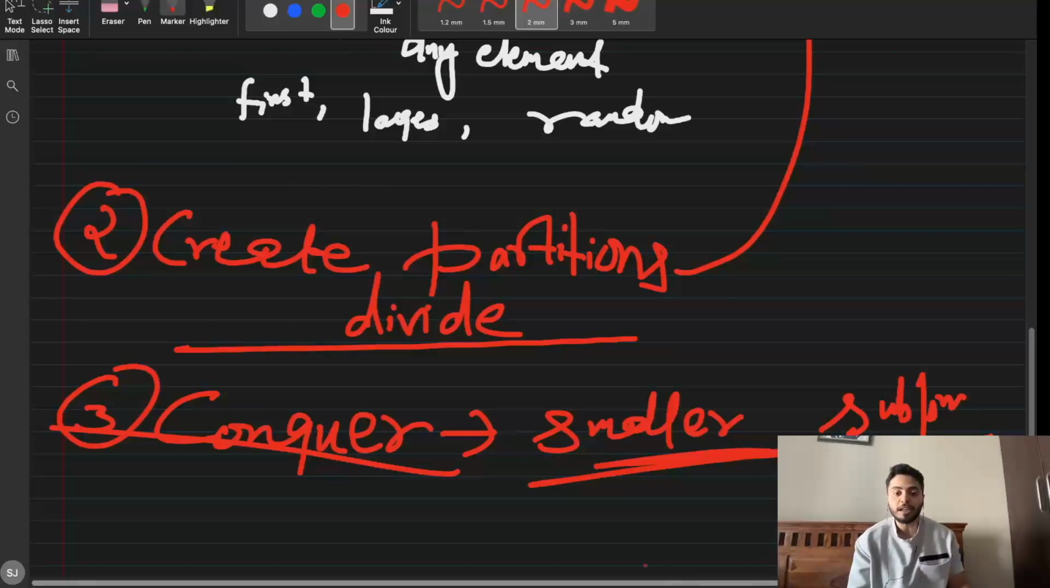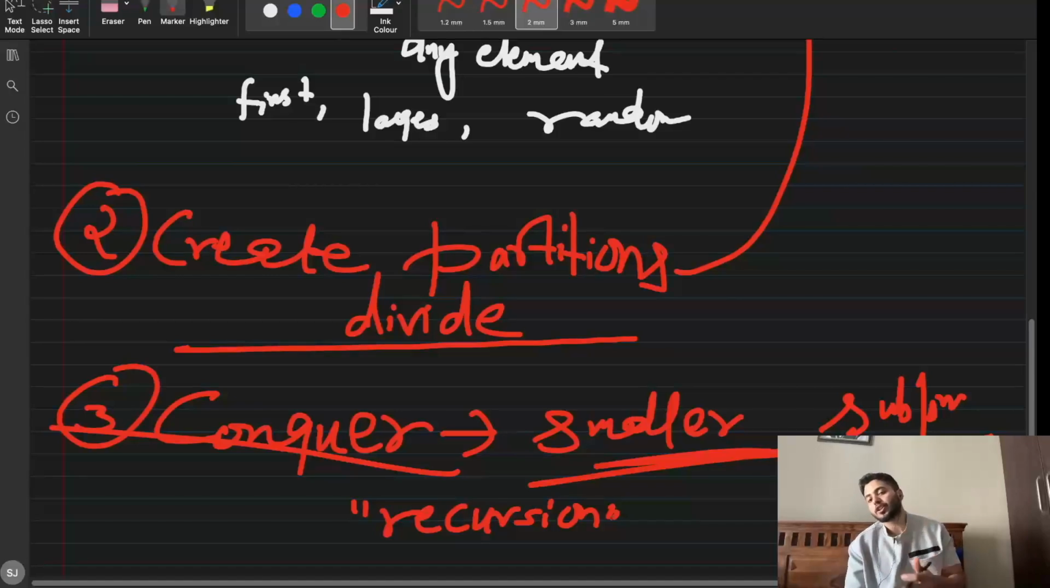Which is nothing but your recursion here. And those of you who don't know what recursion is, please watch my video on recursion and backtracking. Everything is explained in my course. You can check it out. So we will apply recursion at the time of conquer.